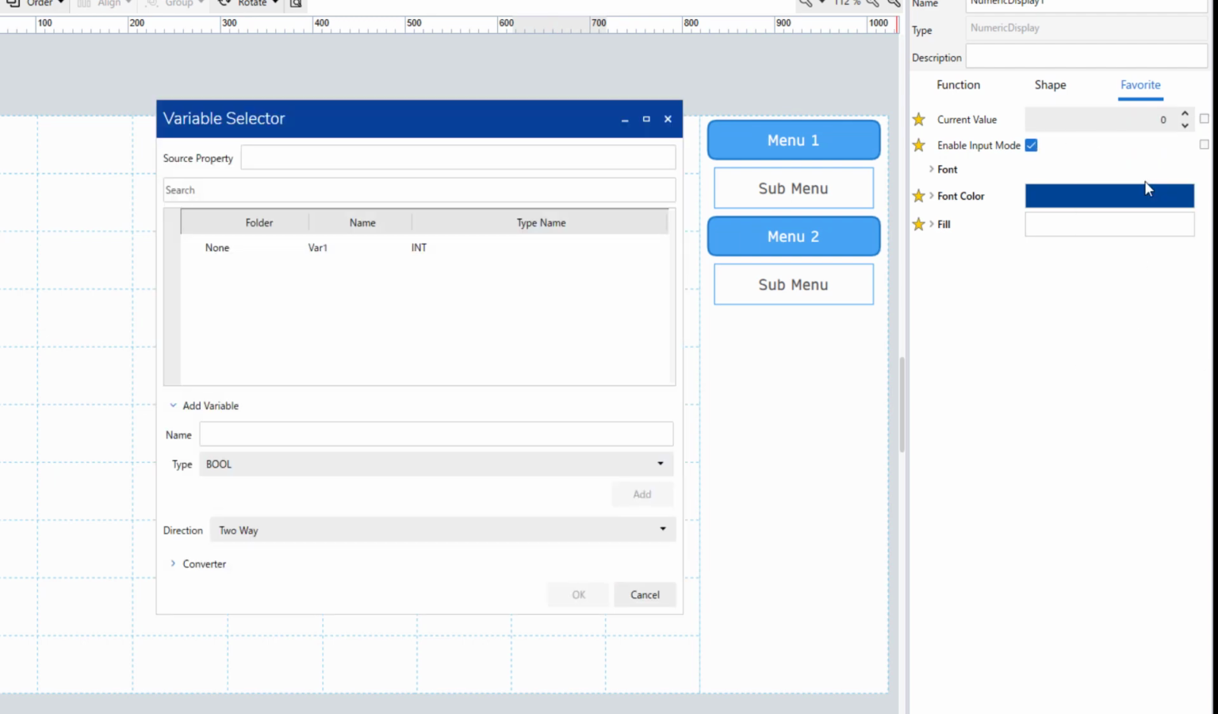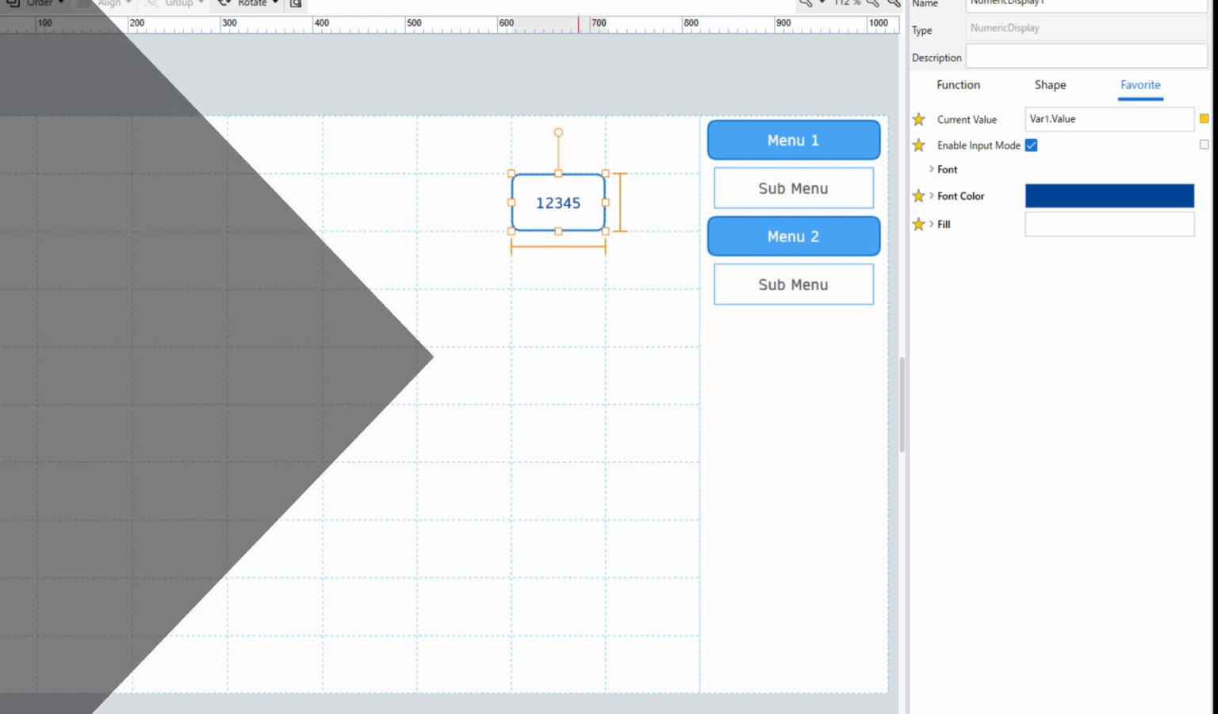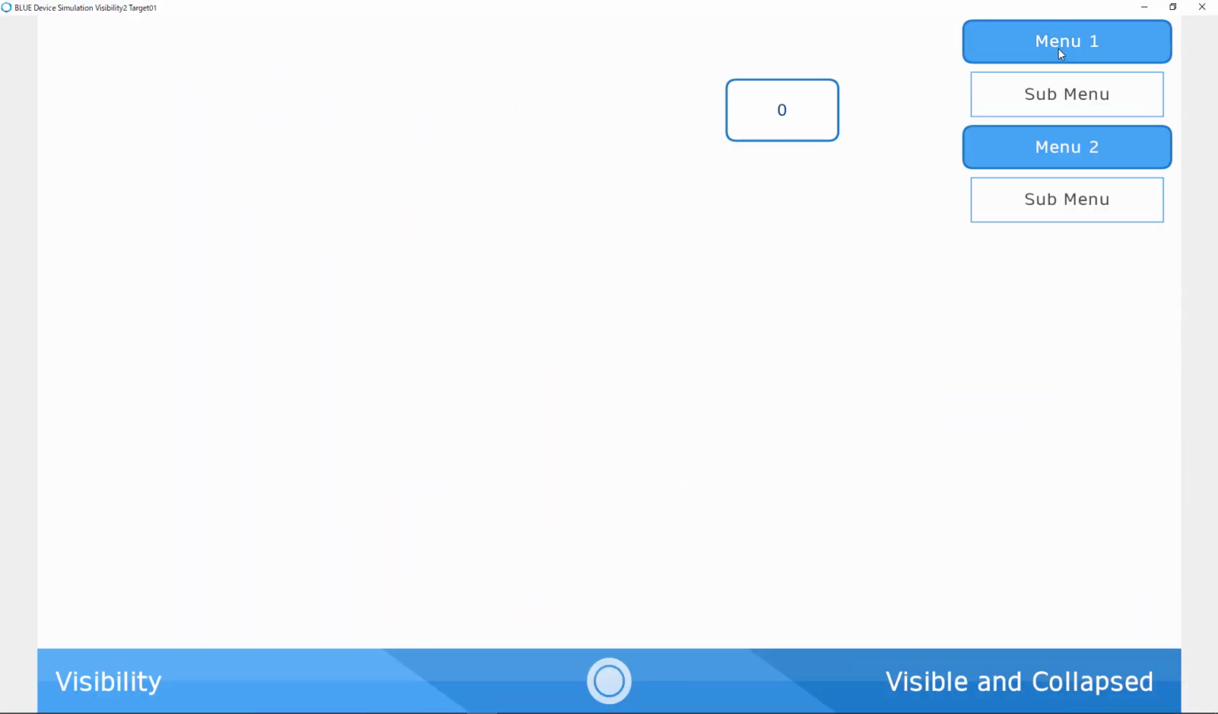Bind the value1 with the numeric display to see a state. You can now switch between visible and collapsed without converter.